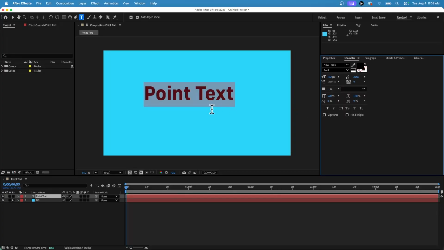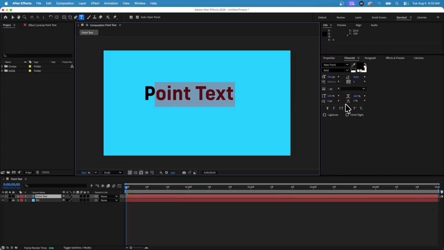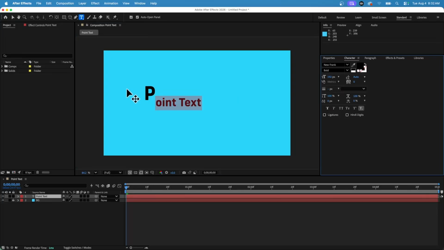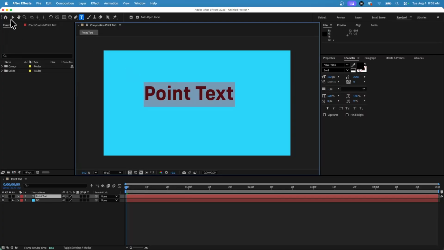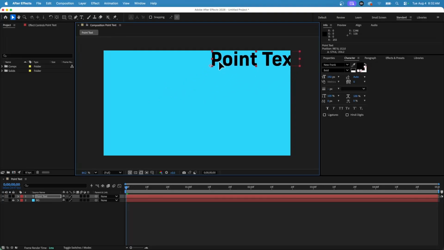Subscript you'll definitely see on the exam. That's when you grab text and you can make it look almost like a periodic table here with the click of a button. But this essentially is your point text. Now, point text, once you click away and you go back to your V or your selection tool, you can move into various places.